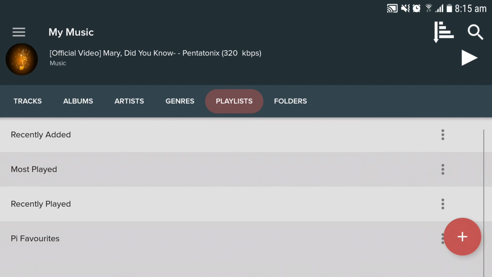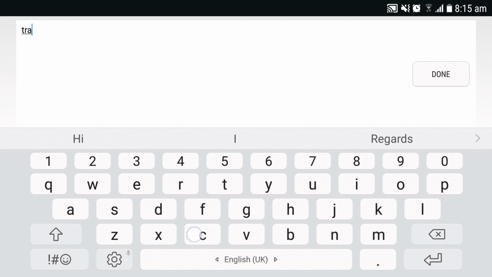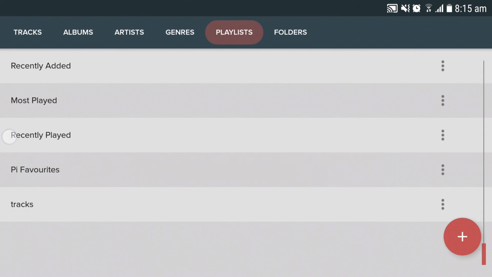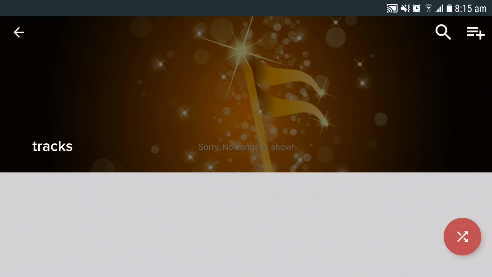You can create your own custom playlist by clicking on the Create Playlist button on the bottom right corner depicted by a plus sign. Enter the desired name for your playlist and click on OK. You can now see that your custom playlist has been added to the list of playlists.